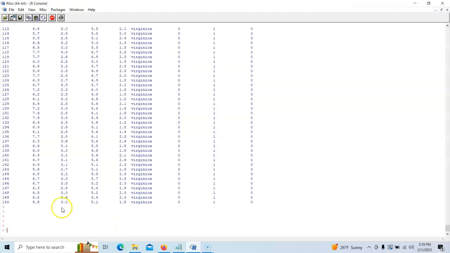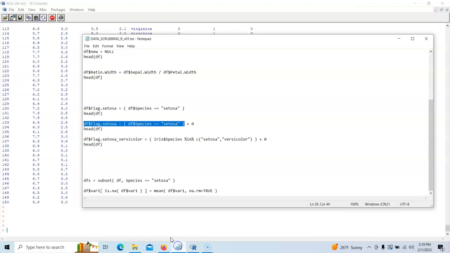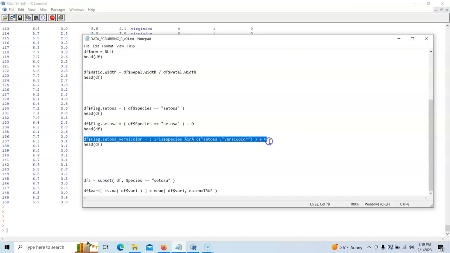You can also create multiple variables. The way you do that is a little tricky, but it's actually easy once you see it. Let's say we want setosa or versicolor.